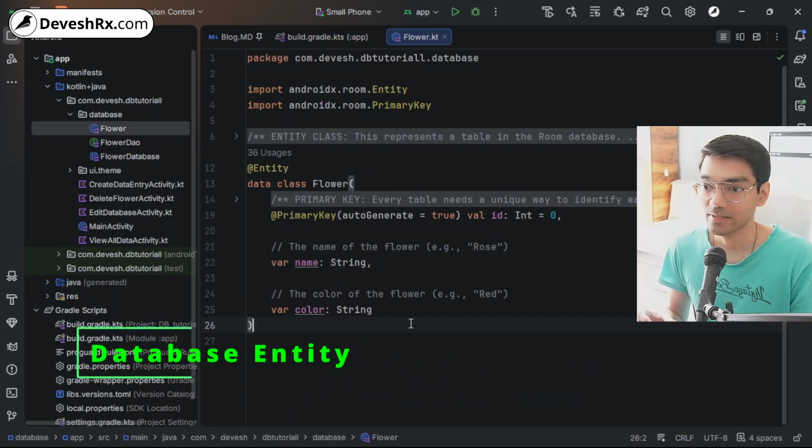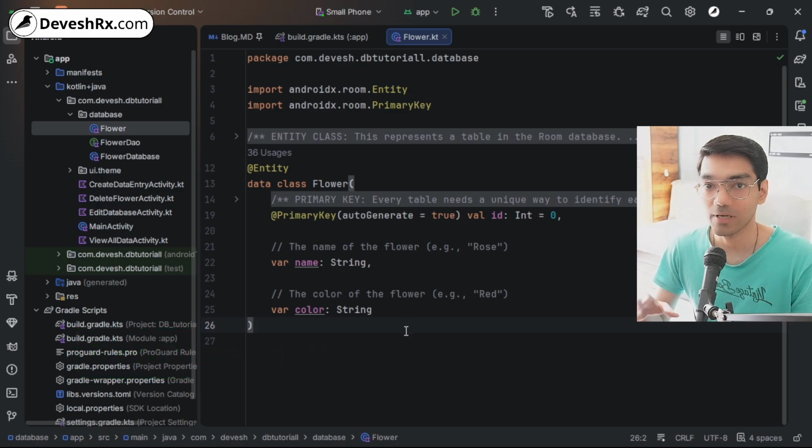Now the next step is to create an entity file. So what is an entity file? An entity file is basically a simple representation of a table. In RoomDB, we save all the information in a tabular format or a table format, just like SQLite. So how do we create an entity file?